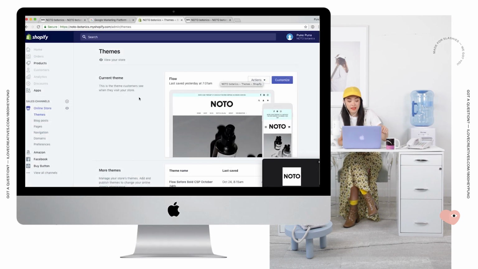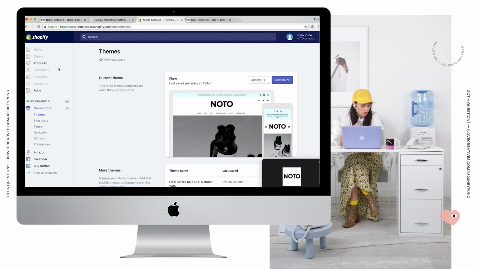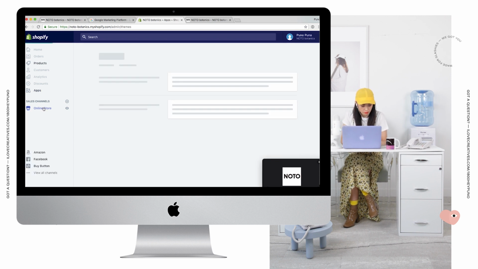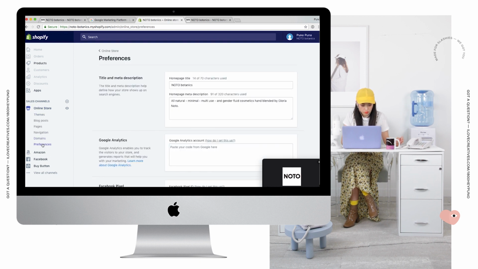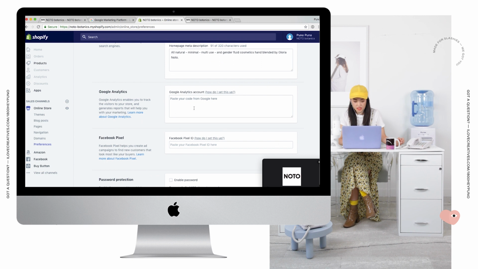You already have Shopify Analytics, which is awesome, and it has some good e-commerce stats, but Google Analytics is really going to show you a lot more stuff, which is why you want to get that set up. So, okay, let's check to see if you have Google Analytics installed. The first thing you want to do is go into Online Store, then Preferences, and then right here, this bad boy is empty where it says paste your code from Google here.